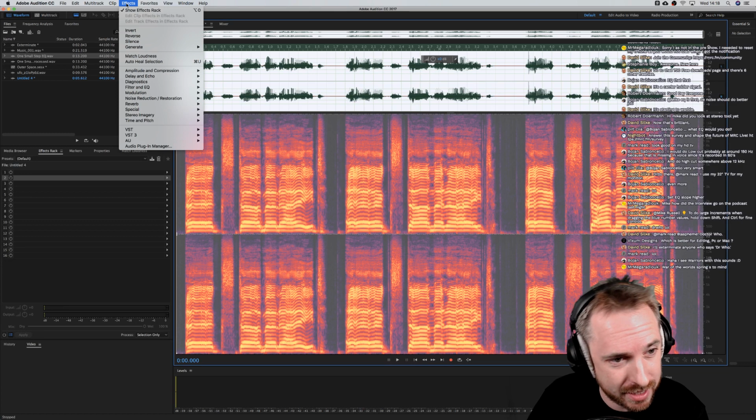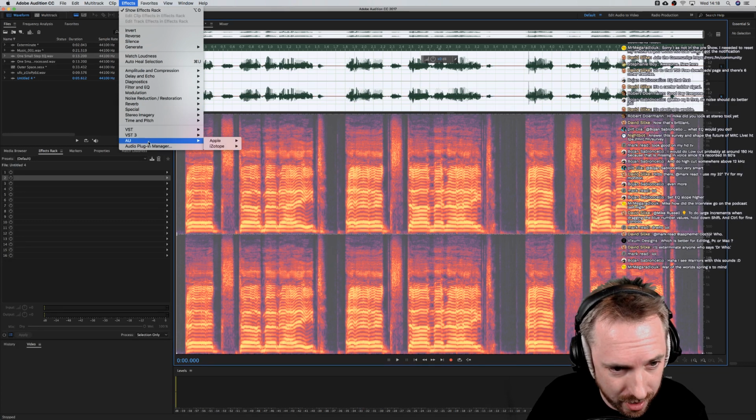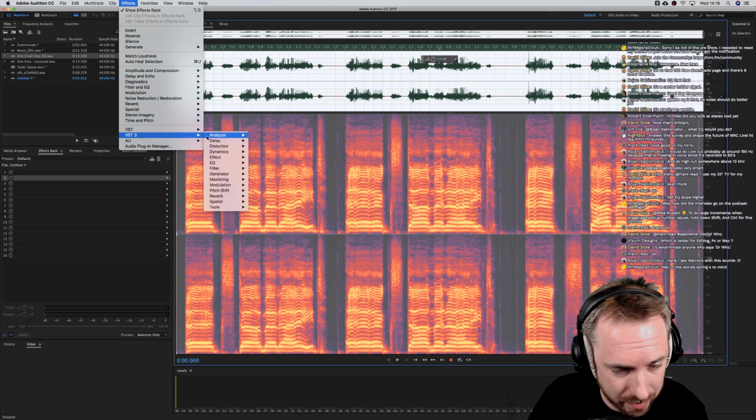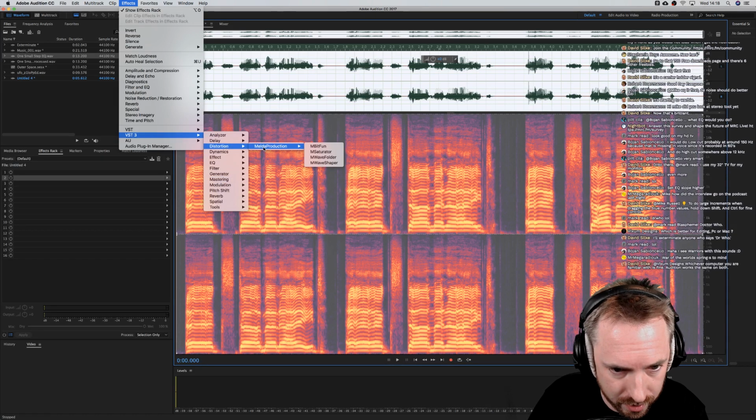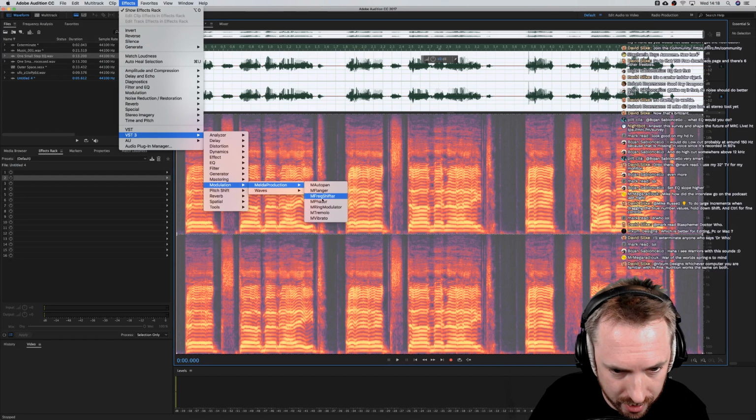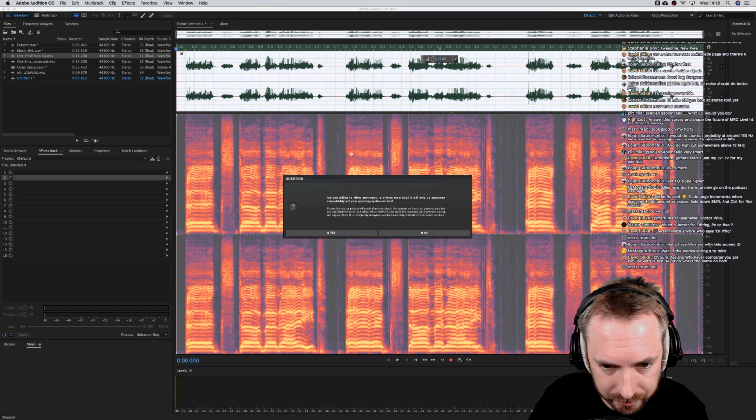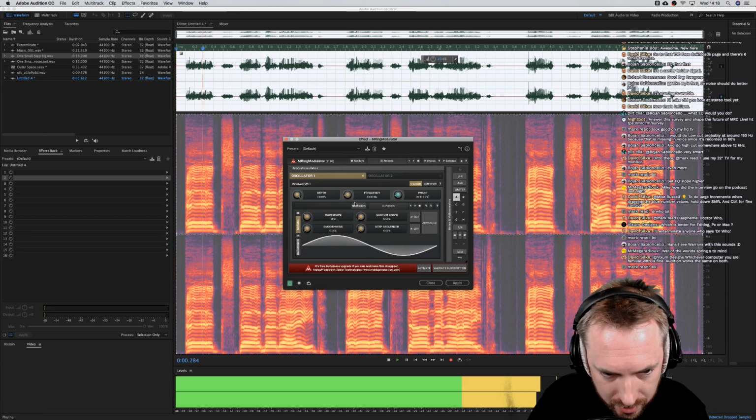Let's have a look at effects. Audio units are starting to appear, but actually in VST3, I have got here Melder production. Where is it? Melder production. It's probably going to be in modulation. Yeah, ring modulator. There we go. Let's load that up. No, I don't want to allow anonymous usage.